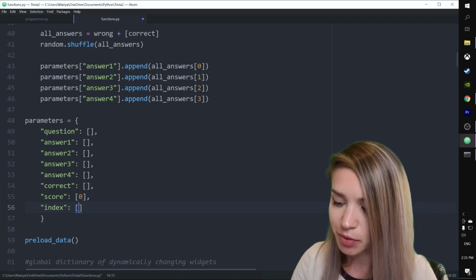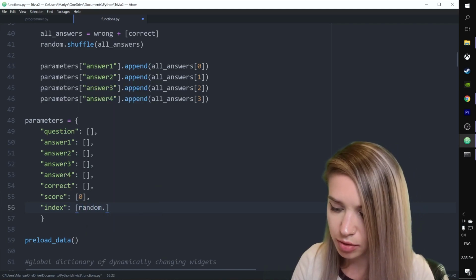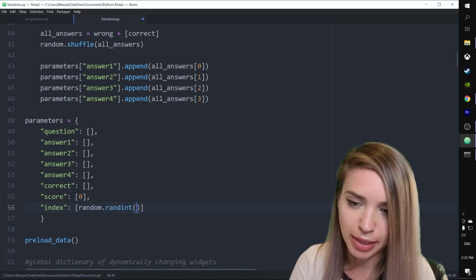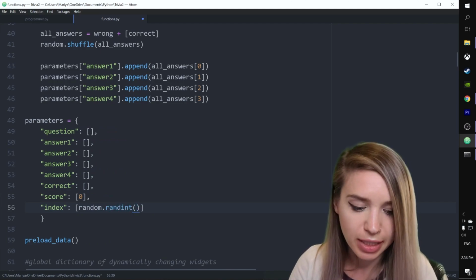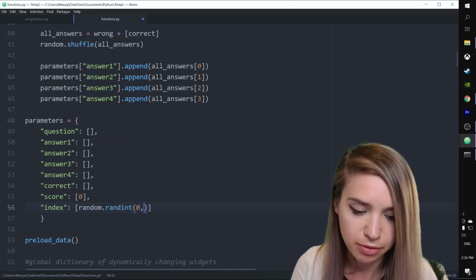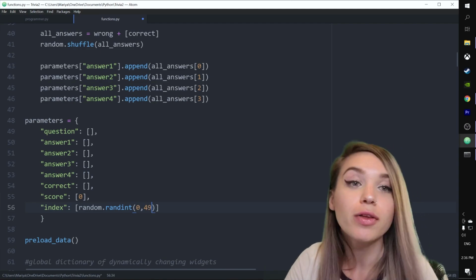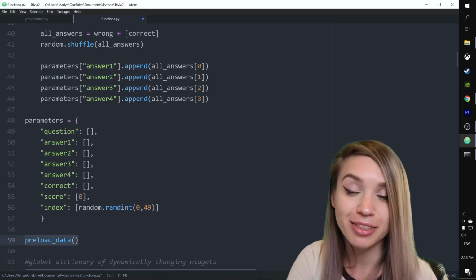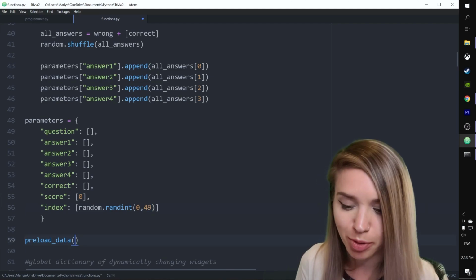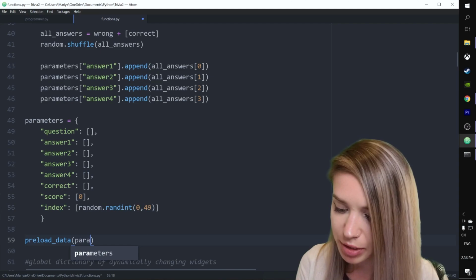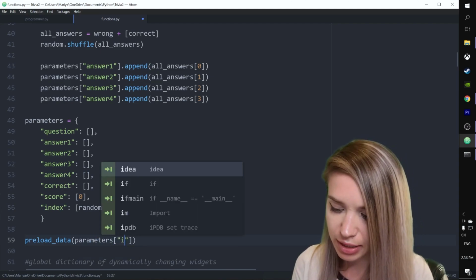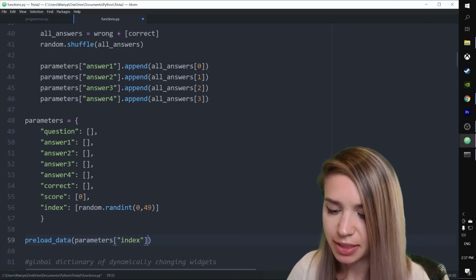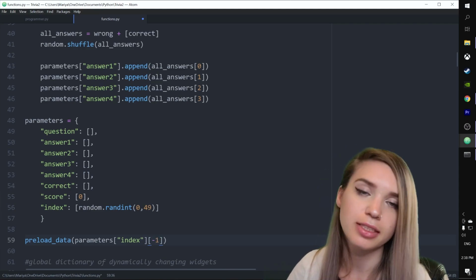That's why we will use random.randint, as in random integer. And we will need an integer between 0 and 49 because we only have 50 questions in our database. We will, of course, need to pass our index parameter to it by typing parameters in the key of index, and more specifically, the very last instance of that list.